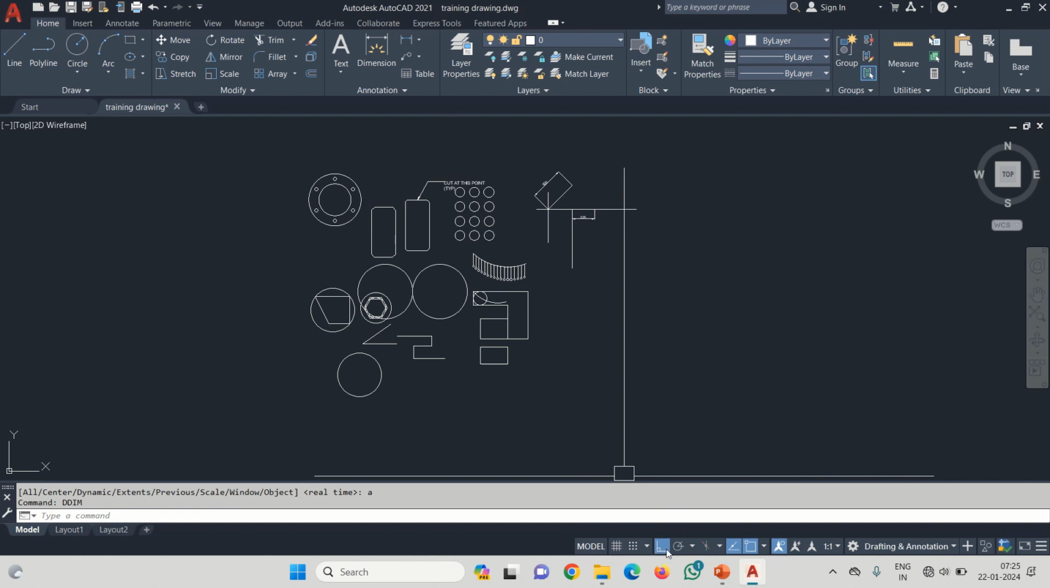So here, if you see, these are all commands. This is ortho. If you want to select ortho, or you can deselect ortho from here, but you can also press F8 as it is shown. F8, this is polar tracking. So what is polar tracking? If you want polar tracking, now automatically ortho will go off. So if you want ortho, polar tracking will go off, and if you want polar tracking, ortho will go off.